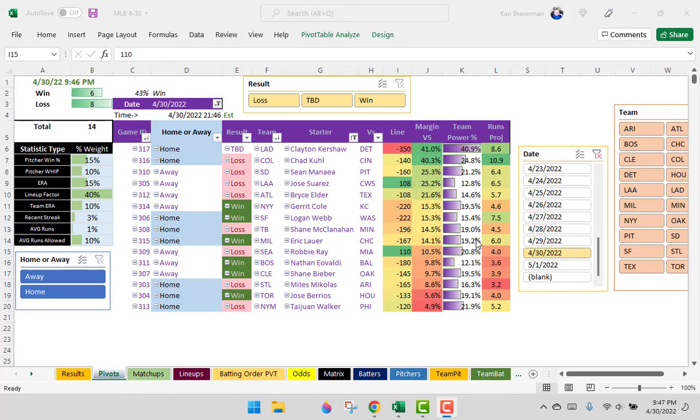Hey guys, end of April update to show how to update the file from day to day now that I've left you with the April 30th file. How would you do this?